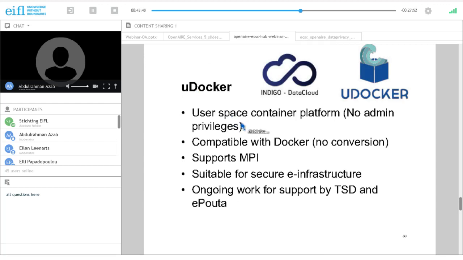We have support currently for UDocker and TSD. So we support both Singularity and UDocker, and the advantage of UDocker is that you work with Docker containers, and you don't need to convert the Docker container to a Singularity container like what you do in Singularity. You use the Docker container as it is, and it has support for MPI parallel applications. And ePortal is also working on it.